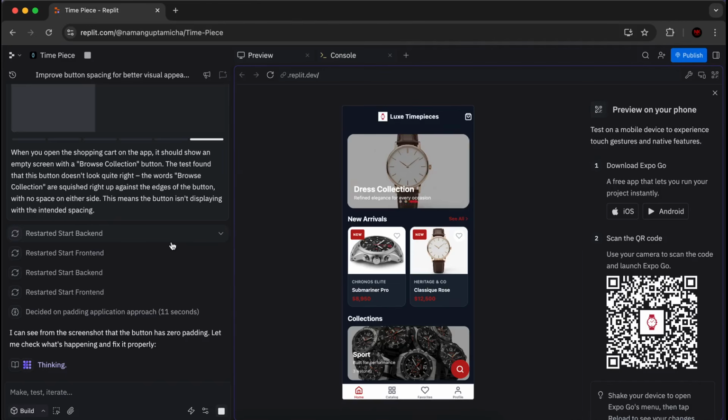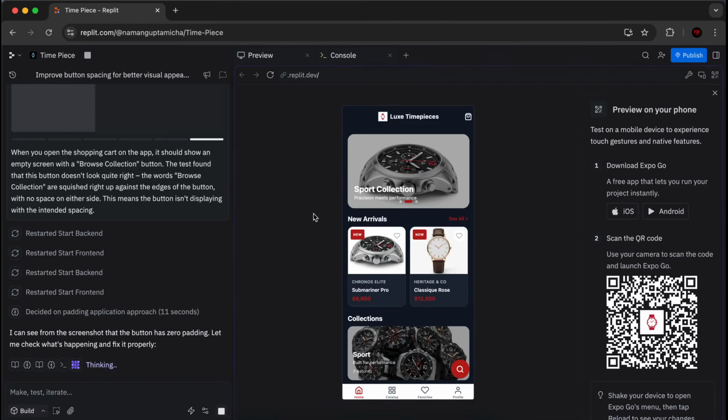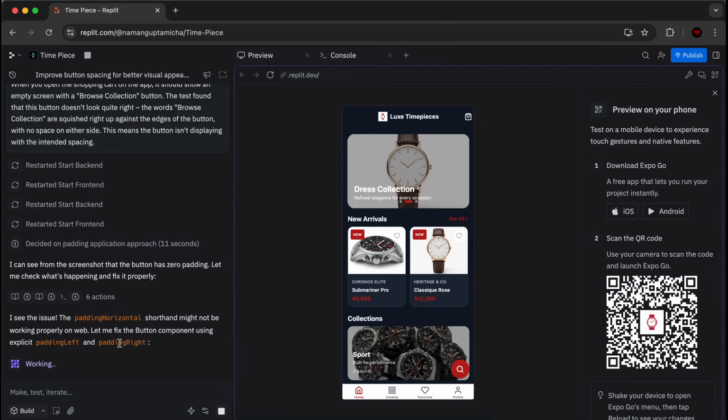This is one of my justifications for why AI is not replacing humans anytime soon. You can see clearly that this is a very simple issue that it's not able to fix. That's okay. I mean, I can't expect too much, but we're still going to have to iterate on this a bunch of times. So now it's saying I can see from the screenshot that the button has 0 padding. Let me check what's happening and fix it properly. Maybe it's identified the issue. I'm not sure. Maybe this works.